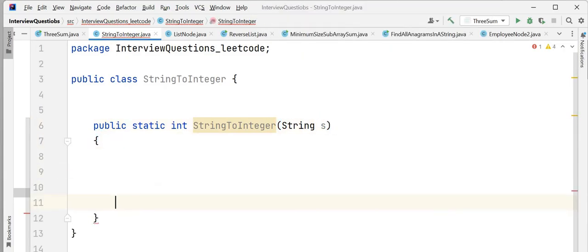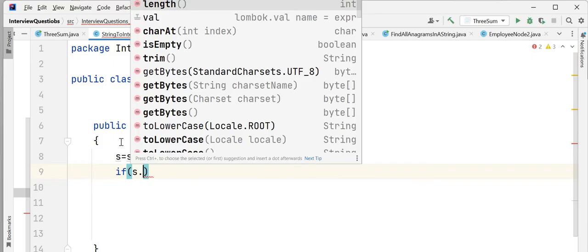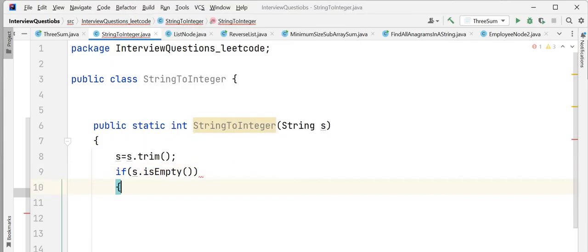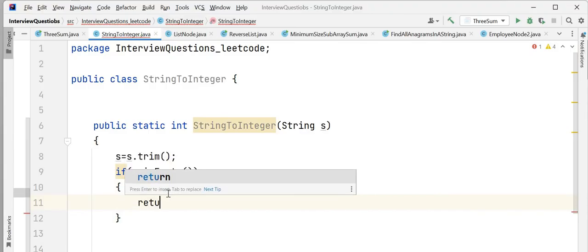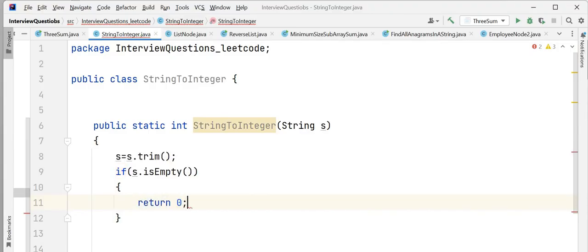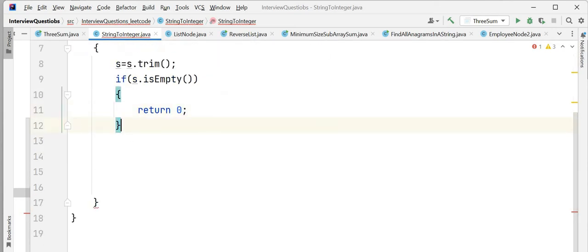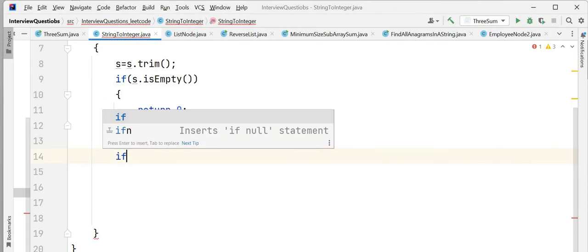So what was your first condition? The first condition is to ignore the leading white spaces. So that means s is equal to s.trim. Also we will check if your string is empty. So if your string is empty, then we have to return 0, right? That is also mentioned there, that if you have reached the end of the string, you have to return 0.